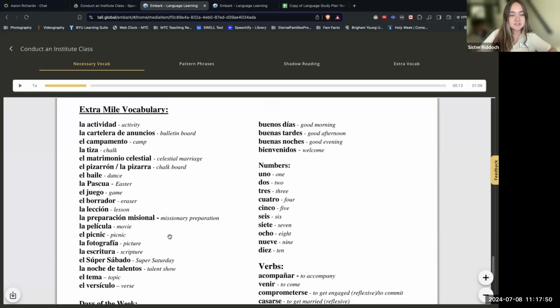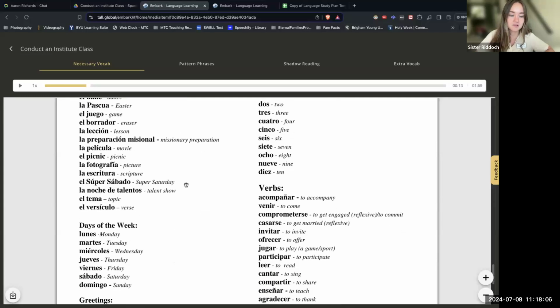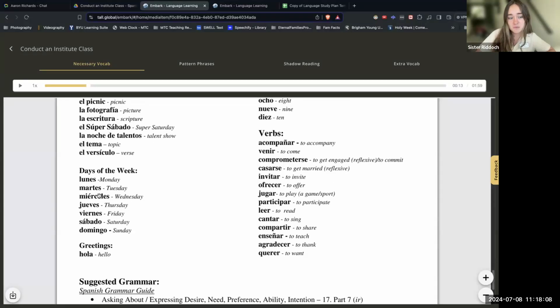And as you continue on, there's extra mile vocabulary because you'll run into things where you're like, I really like these phrases, but I'm starting to sound like a machine. I want to be a little bit more personalized. So then you go to the extra mile vocabulary to plug in new things to those phrases that I was showing you earlier. So this is super helpful.